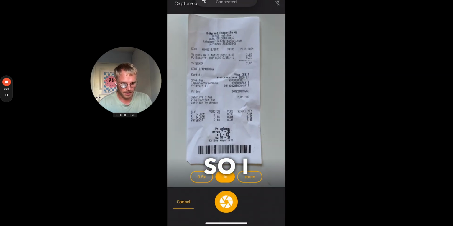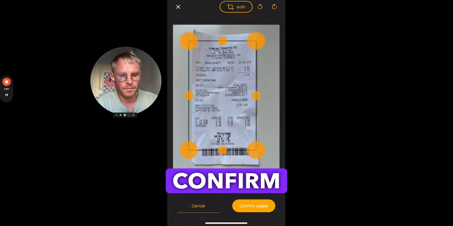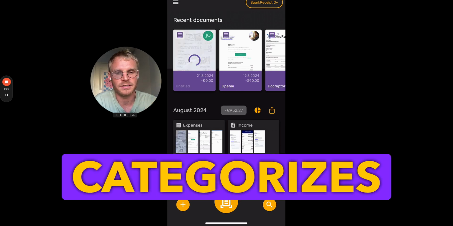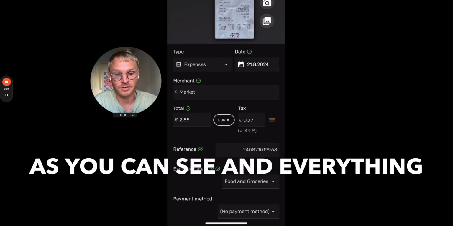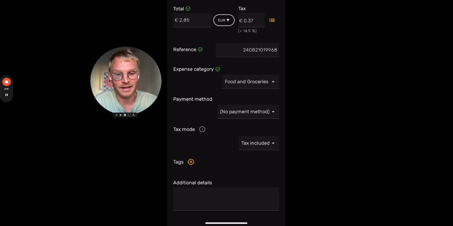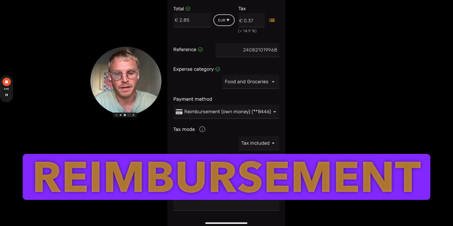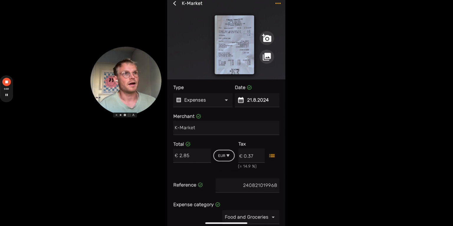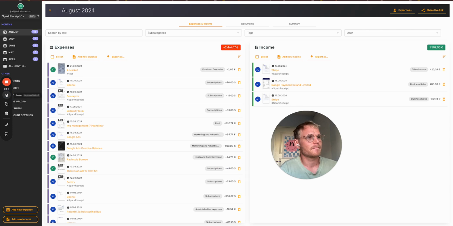So I just scan the receipt, confirm the edges, then the OCR does a bit of thinking and categorizes the receipt automatically, and that is super fast, as you can see, and everything is always correct. And I will just add my payment method, which is reimbursement, and here I can add multiple pictures if I need to, but this is basically done in the mobile app.